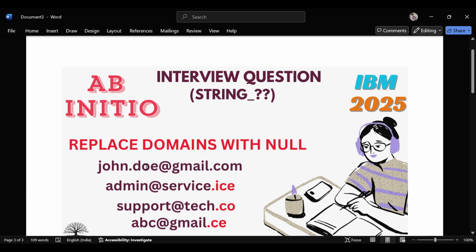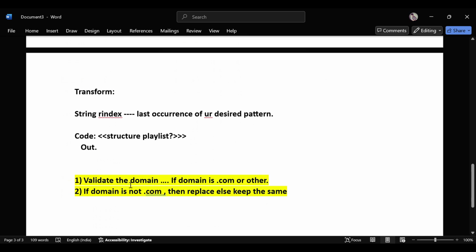So here my DML would be data, string data. Now I told you, if the domain is .com, how do you find that? You have to segregate that domain part. How will you segregate that particular domain part? By using a substring. So I'm writing code to do a substring.